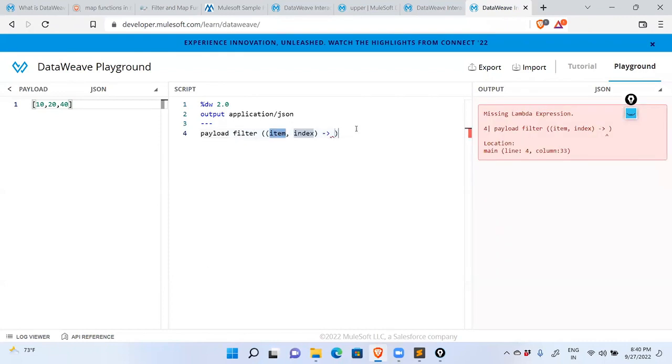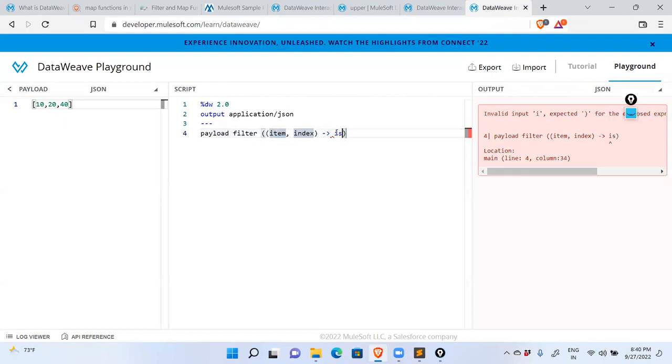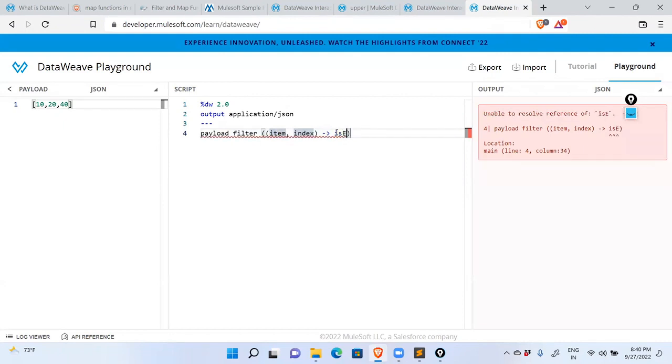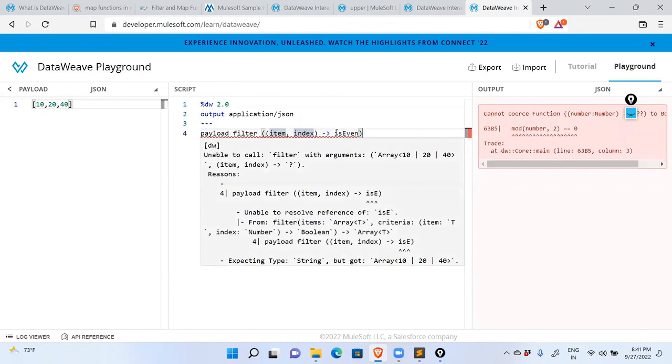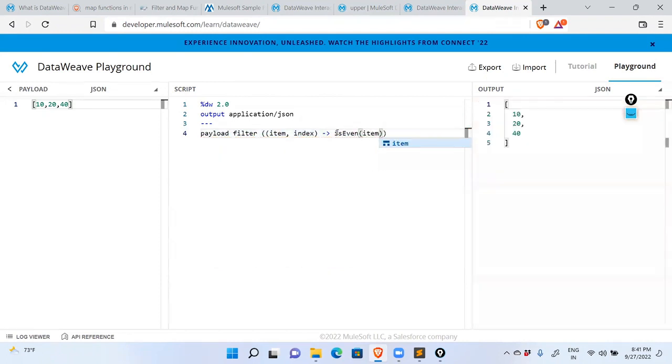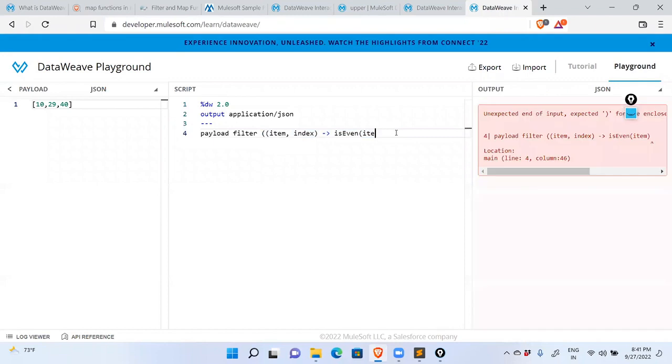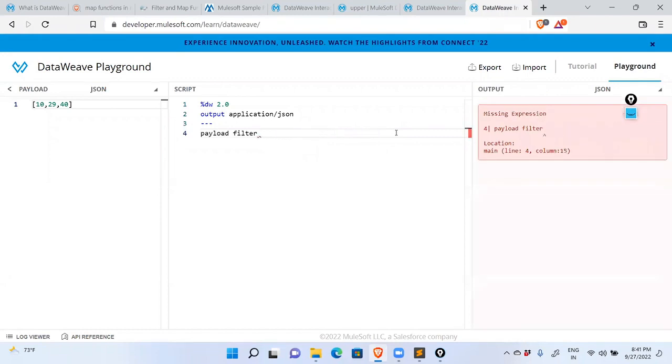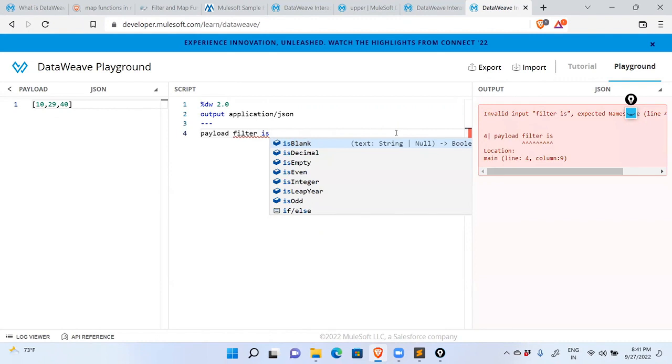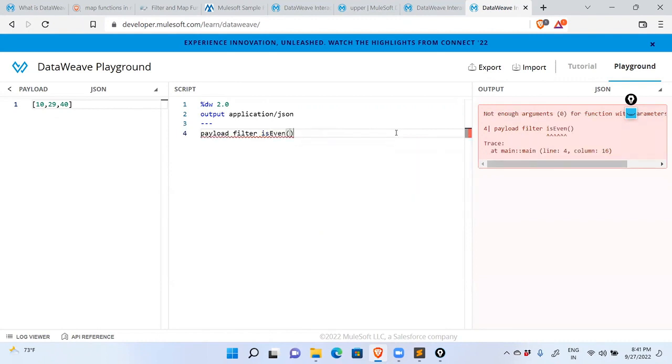What is the condition you need to check? Is it even? Is even of item. Okay, I think all are even only now. Now you can see this is my entire body. So how can we minimize this one? Tell me. Which value are you pointing to here? The first value, right? The single dollar. Then how can we write it? You can remove this entire thing, and the condition you need to check is: isEven of single dollar.